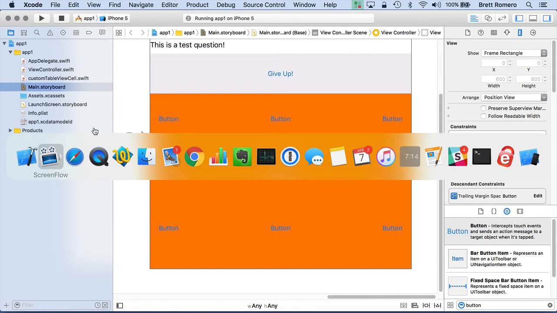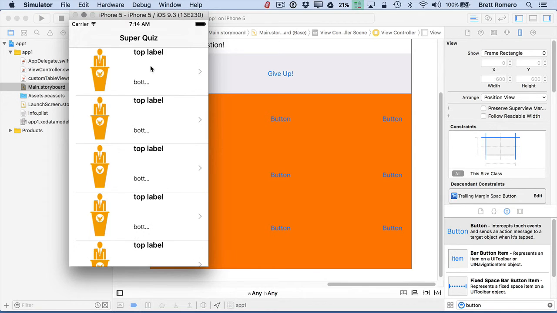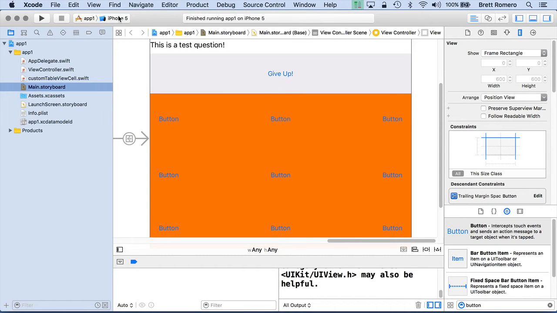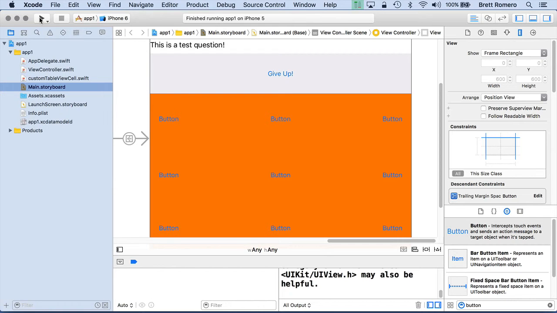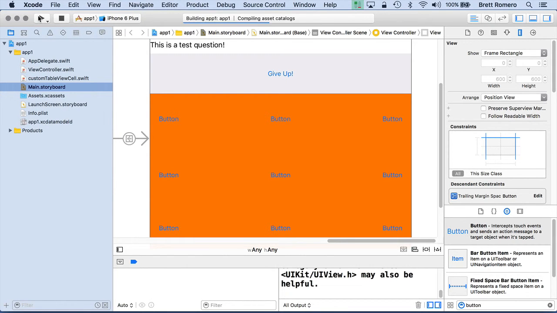And let's see the simulator, bring that up. There it is. All right, so if I go into here, that is looking good right there on the iPhone 5. What we need to do is test it on other devices. So if we go into an iPhone 6, or actually a 6 Plus, see what that looks like.